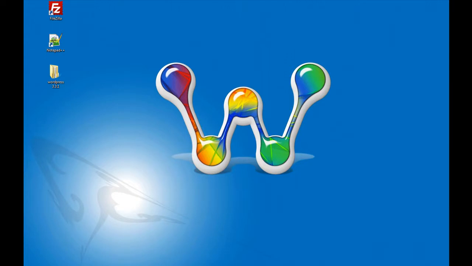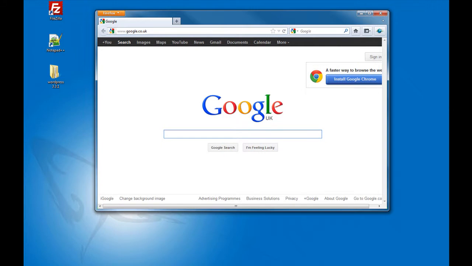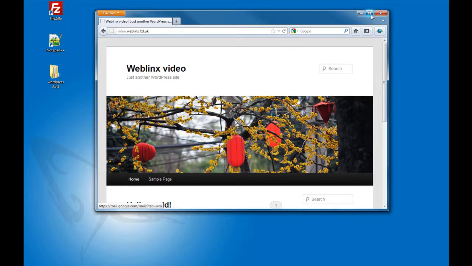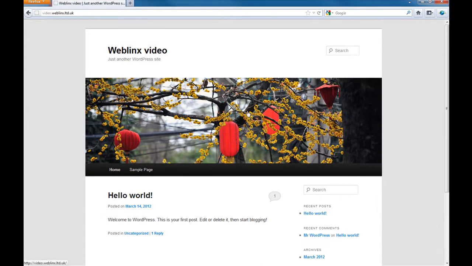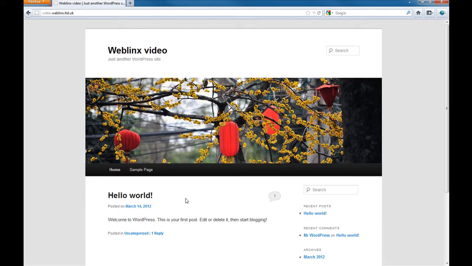Now, first off, if you just launch your browser, I'm using Firefox at the moment, and the URL that we were using was video.weblinx.ltd.uk, the one that I set up in the previous tutorial. Now, if you go to that, you will see that it is just a basic WordPress blog using the basic theme, and if you look down, nothing here is set up at all on it.